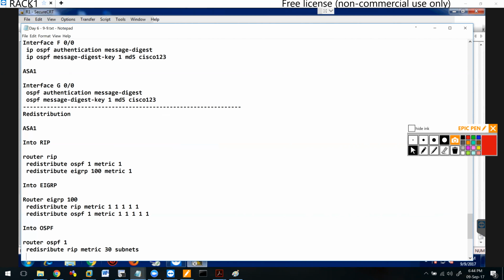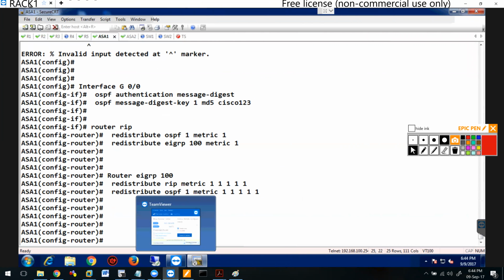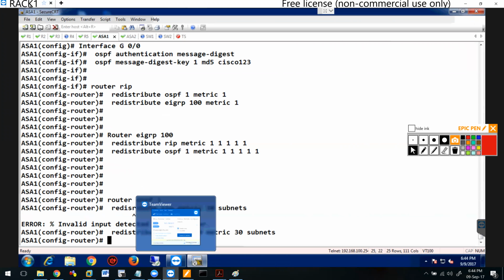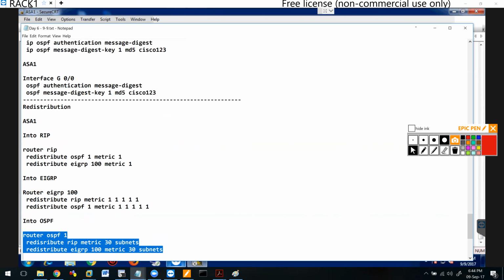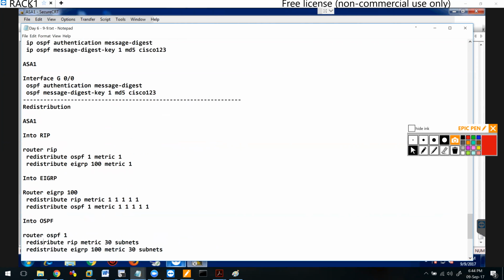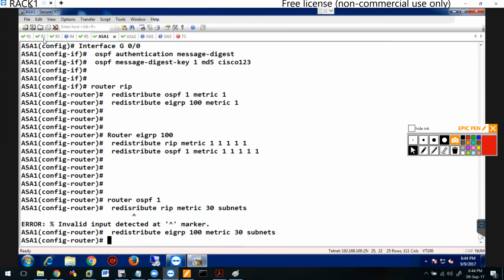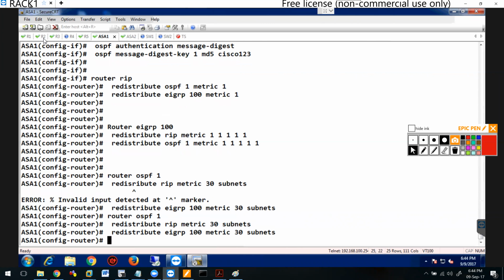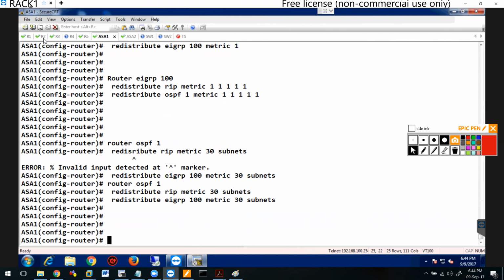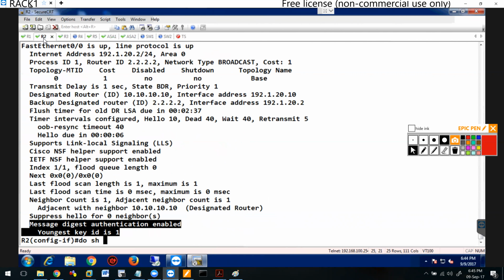Copy it. I'll go down over here onto ASA1 again. Redistribute. Now on R2, you should see all the internal routes, which you might not want to do, but I just want you guys to see that it is possible to do that.